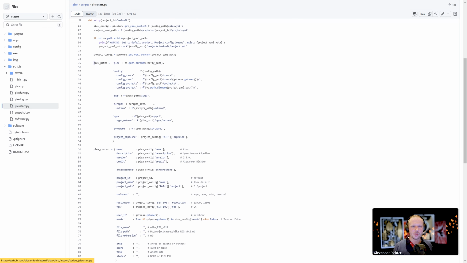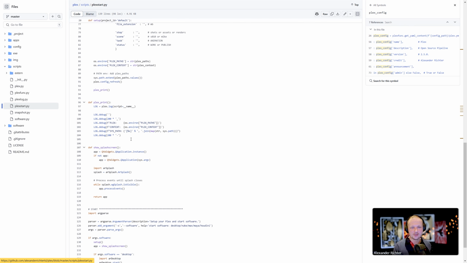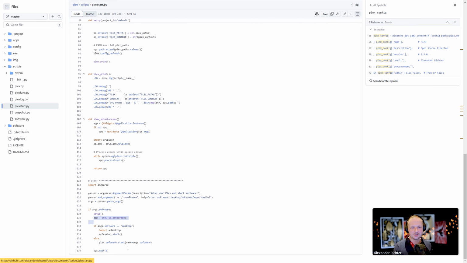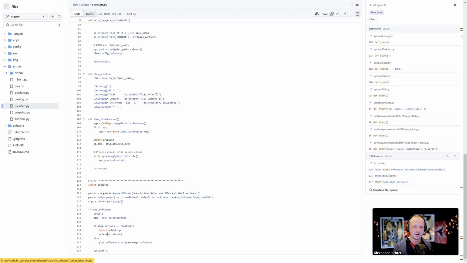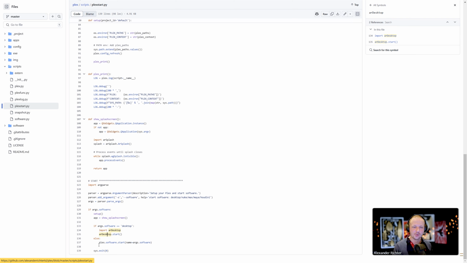And you can see here we have a bunch of dictionaries that give all the paths. And at the end, we have basically this part where it starts either our desktop, the one that we saw here at the bottom, or it starts a certain software, Maya, Houdini, Nuke, and so on. So you literally can use that for your own pipeline.